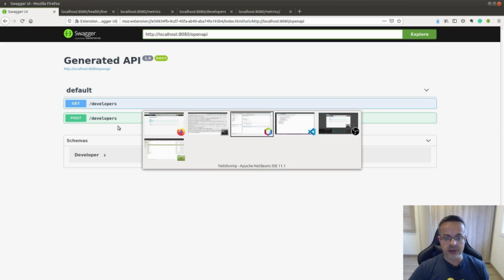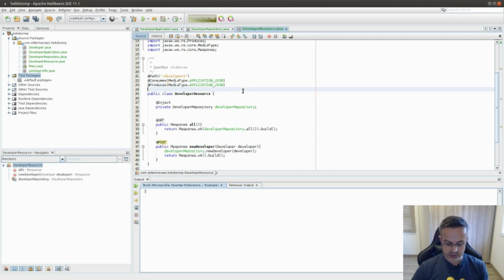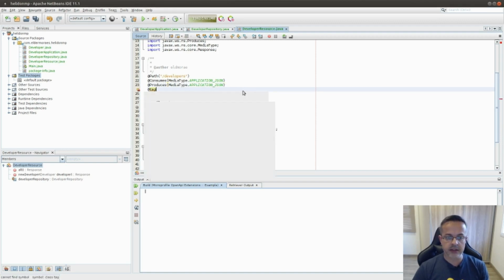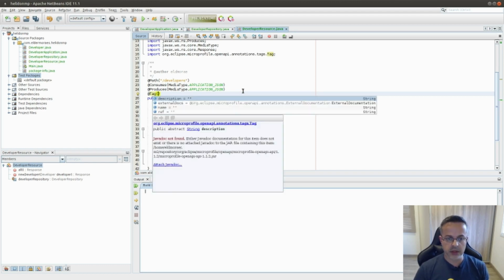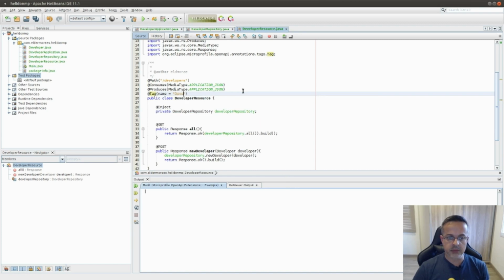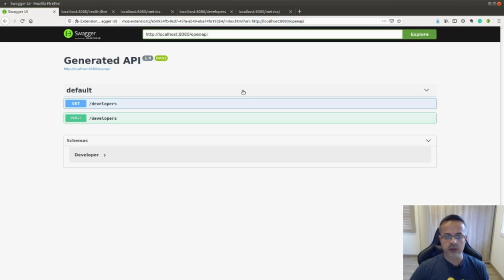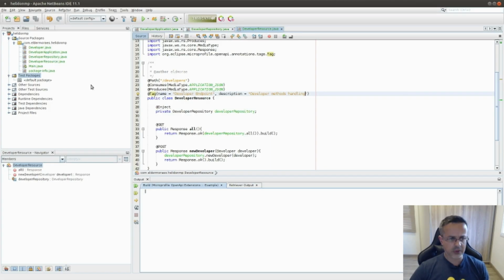I can do some customization. For example, I can add here a tag for our resource. So for example, I will say that the name is developer endpoint, and the description is developer methods handling. Okay, so next time when we look at this default, it will have that information. For time saving here, I will move forward.